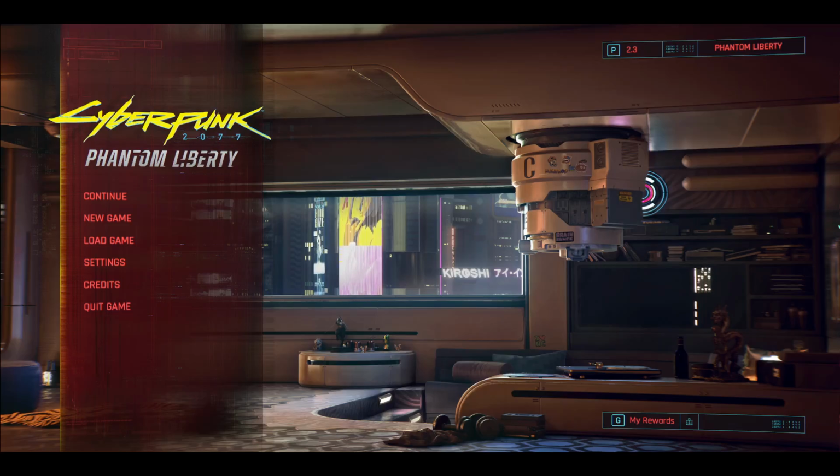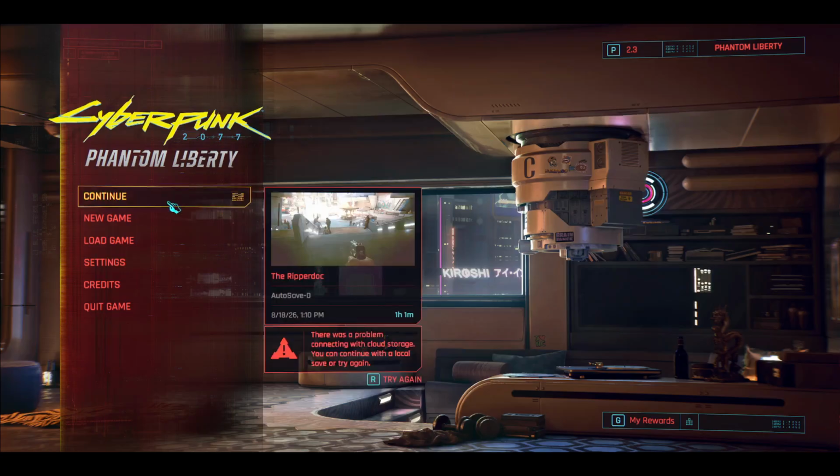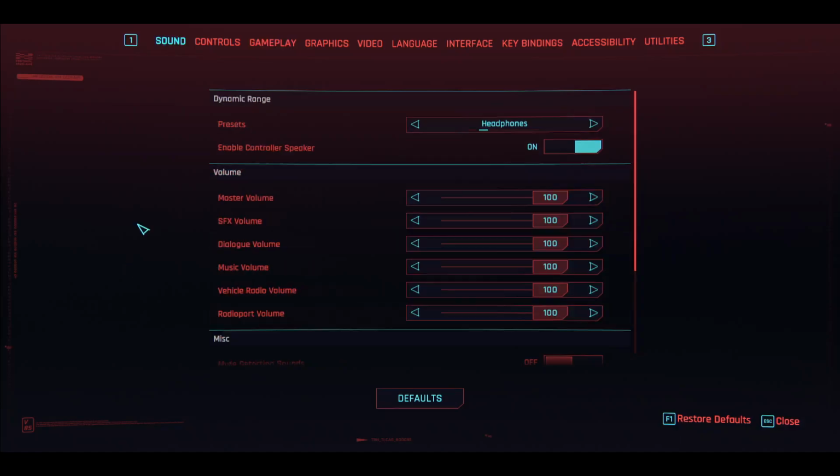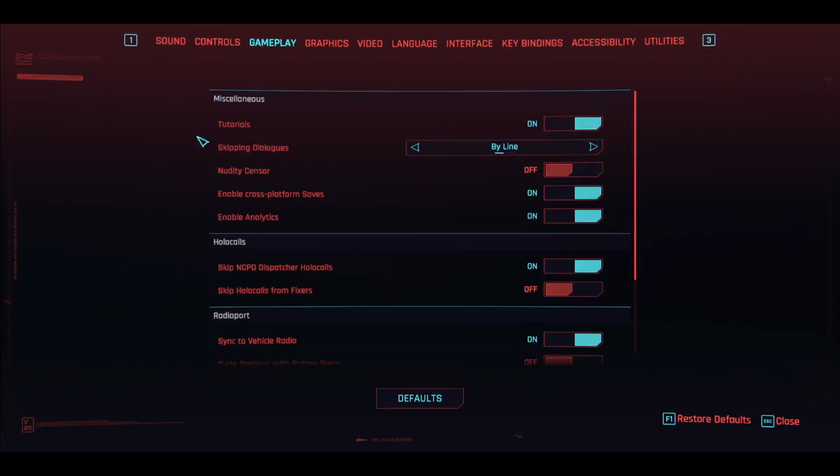First of all, open up Cyberpunk on your device, and once you are taken into the main menu, you may continue playing from wherever you last left off or directly go into settings. Now within the settings page, navigate into gameplay from the top panel, and here you will find various options. Within miscellaneous, you will find the censor toggle at the third menu.